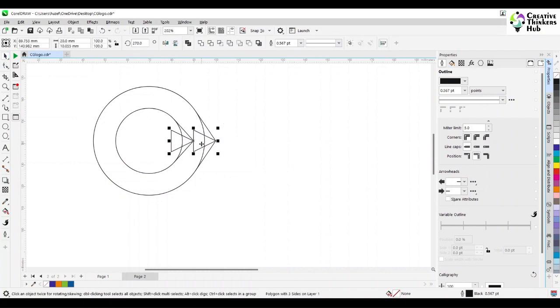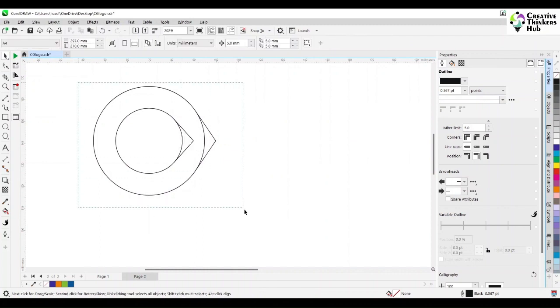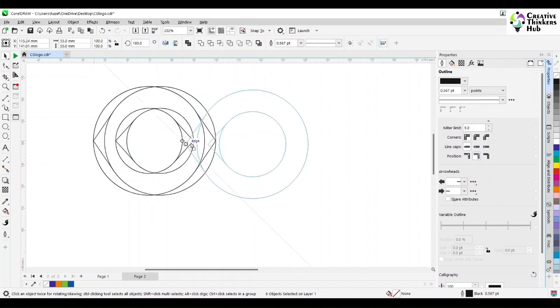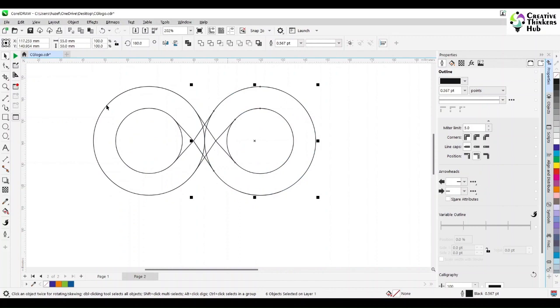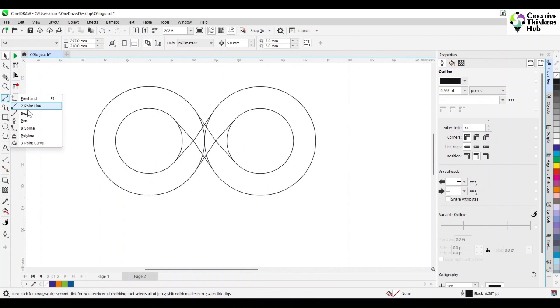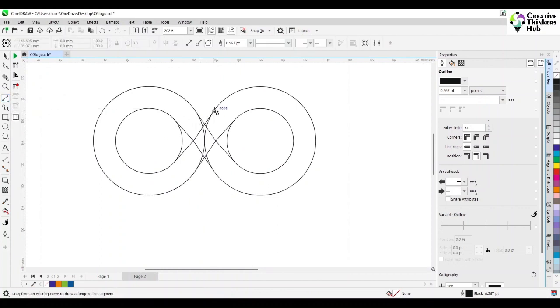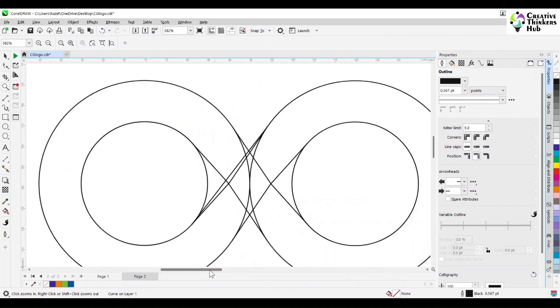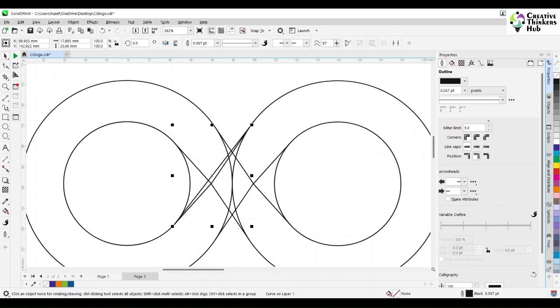Now delete these two, copy this, paste it and flip it. Now this particular point you match this way. This is completing our infinity symbol. If you look closely, these two lines are not straight. So we are going to make a straight line because we don't want this uncalculated catch in this.